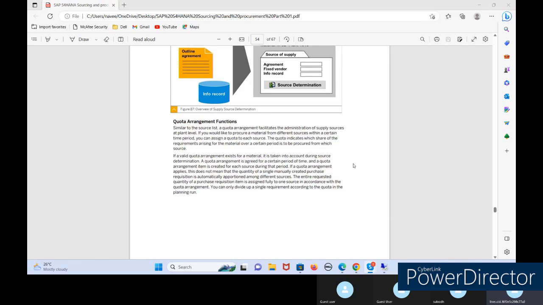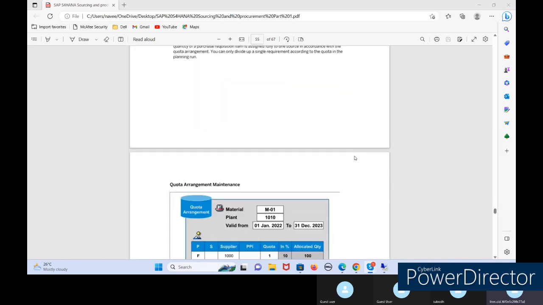It is just like splitting the requirement. First, if I get a requirement, I give it to one supplier. So next time, if I get a requirement, instead of the first supplier, I can give it to the second supplier. Okay, that is the requirement.